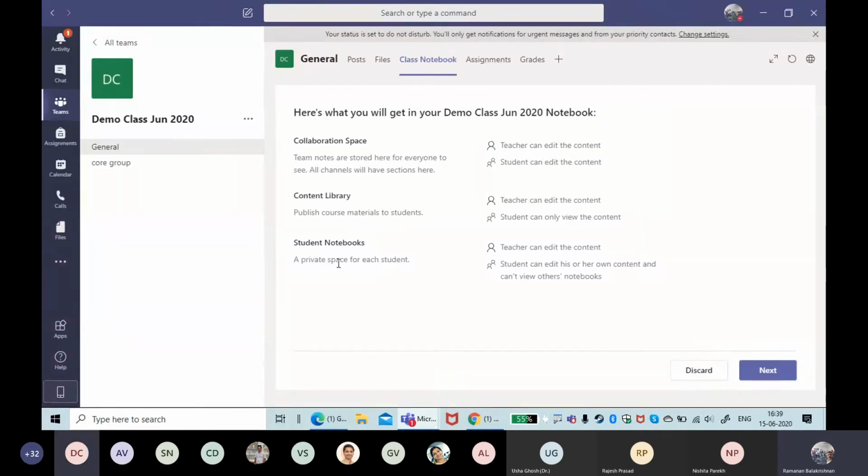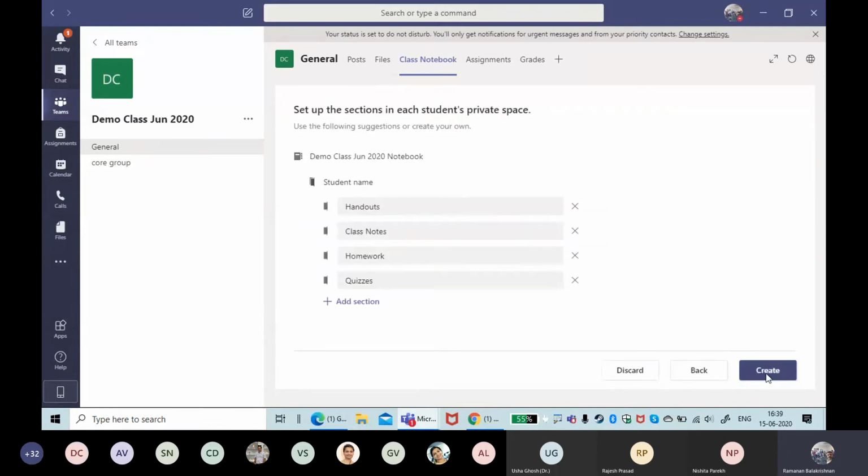When I click on next, it will create the collaboration space, content library, and student notebook when you create the notebook first. The next step is what types of diaries you want. Class notebook is like a diary which has multiple sections, or an organizer which has multiple sections. You can call these sections. From a faculty perspective, the way I have used this, I have not created so many sections. I have just created two sections. One is called handouts and the second one is called class notes. That's it. Which means that every student by name will have these two folders or diary sections.